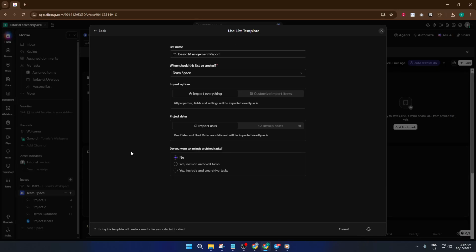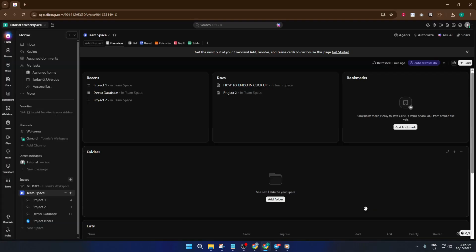ClickUp allows you to tweak almost every aspect of the template before finalizing your report. Don't worry if you're not sure about every field right now. You can always come back and edit later. For instance, you might want to add a section for client feedback, or maybe remove a table that doesn't apply to your project. Take a few moments here to tailor the content to your specific needs.